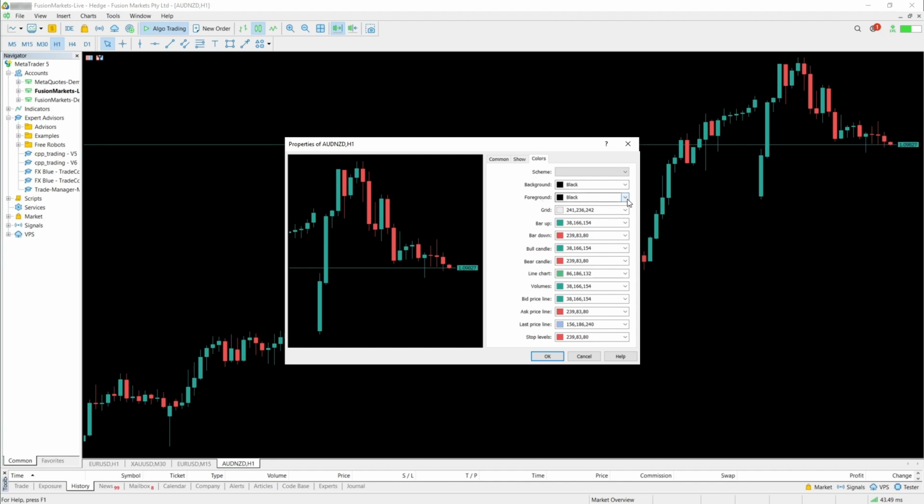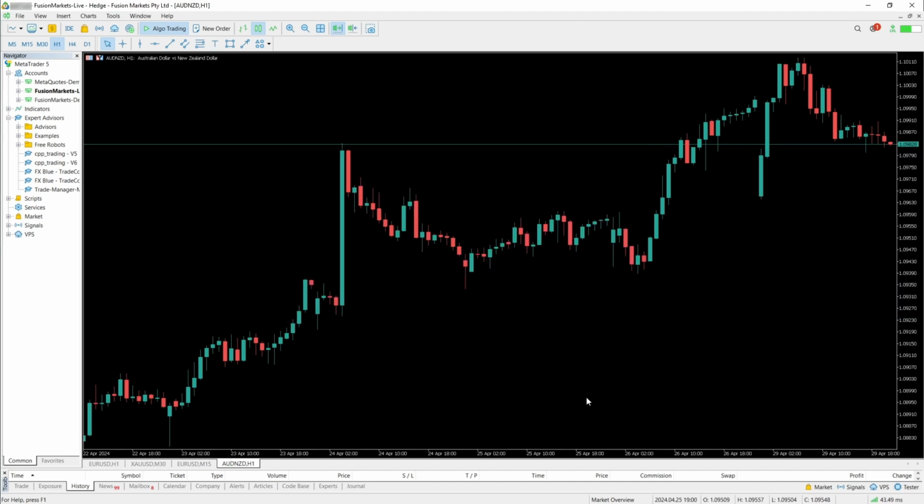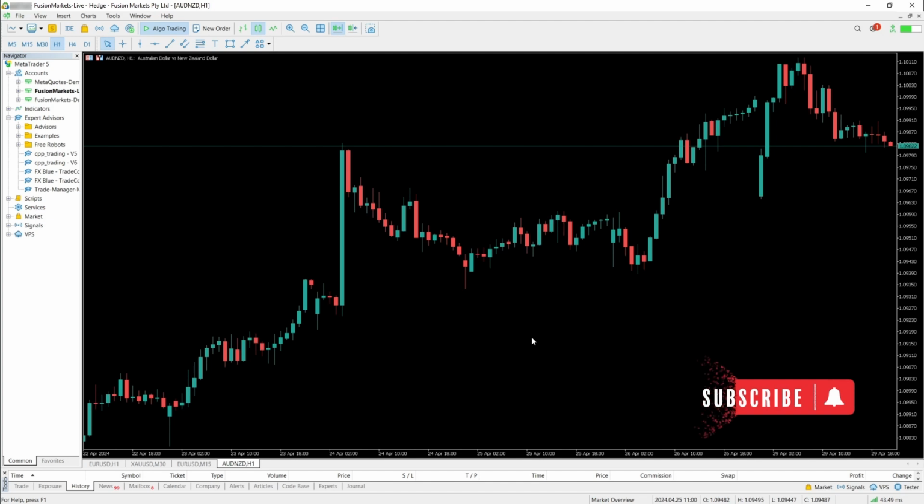So we have to change that to white. This is in case you run into this issue as well. So we have to change it to white, click OK, and now it's done. Looks a lot cleaner, a lot better, easier to look at, saves you a tiny bit of electricity with the black background, and it's better for your eyes as well.